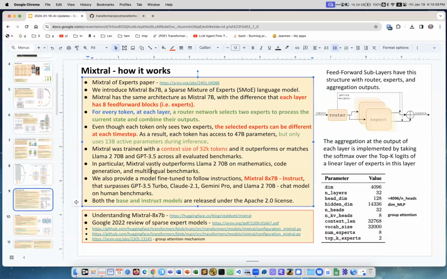Oh yeah, this is another thing. They trained it on European languages. Llama basically understands only English, but Mixtral understands multiple languages. We also provide a model fine-tuned to follow instructions, which is called Mixtral 7B Instruct. So this is the same model, but it's trained on a different set of data, like question answer, that surpasses GPT 3.5 Turbo, Claude, Gemini Pro, and Llama.